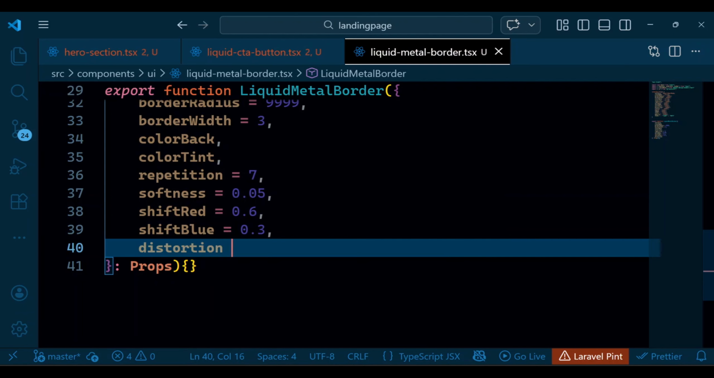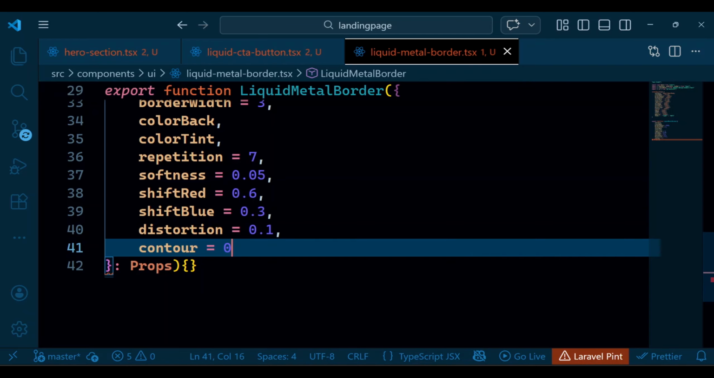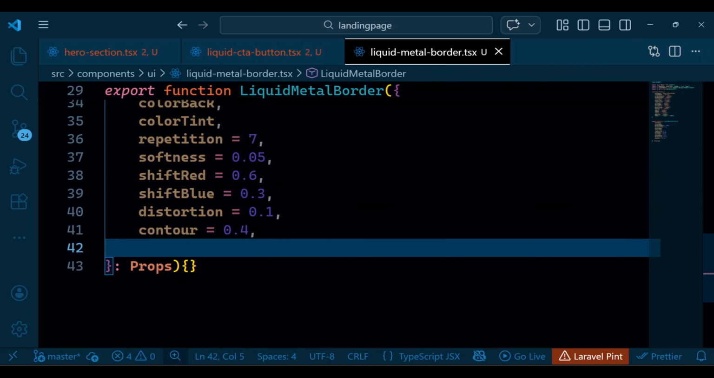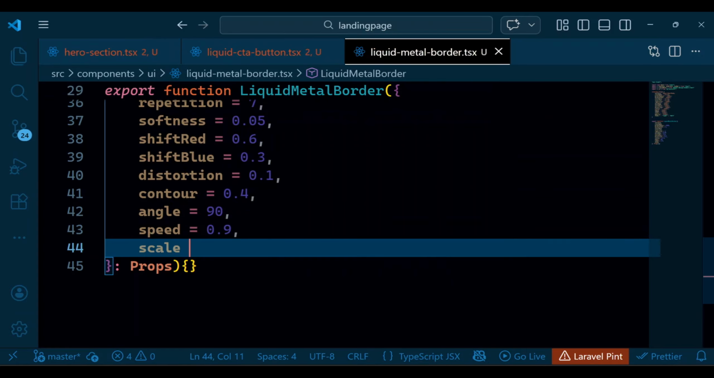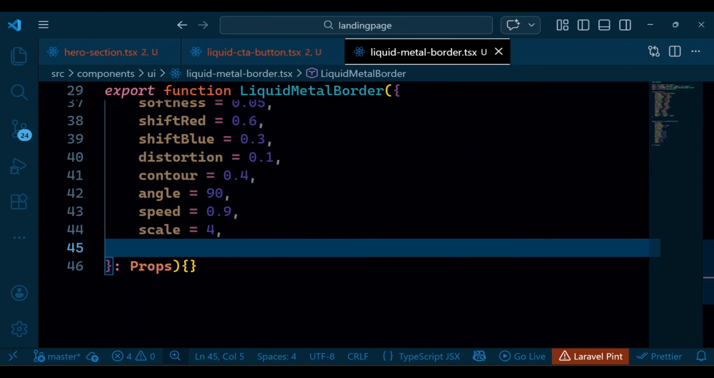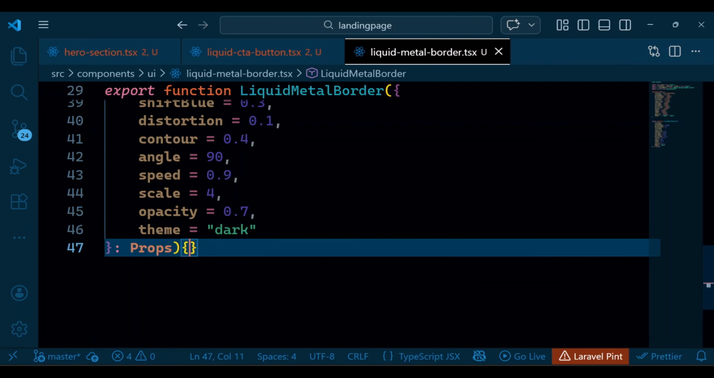Distortion 0.1, contour 0.4, angle is 90 degree angle, speed 0.9. After the speed, I provide the scale, 4, and then opacity. So opacity is 0.7. Then finally theme becomes dark. The default theme is dark. Okay, that's it. Let's open the function.